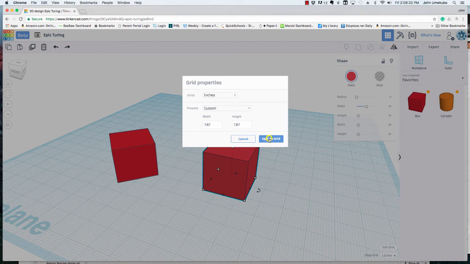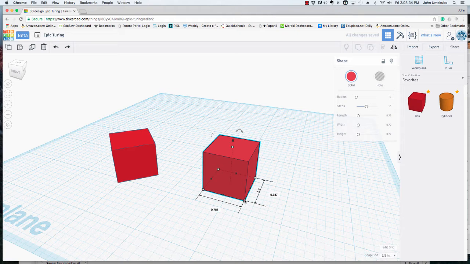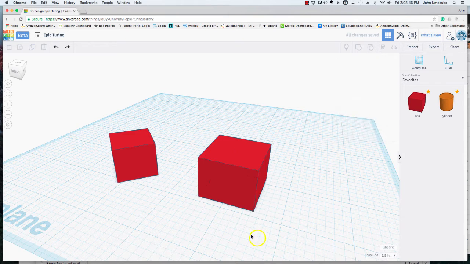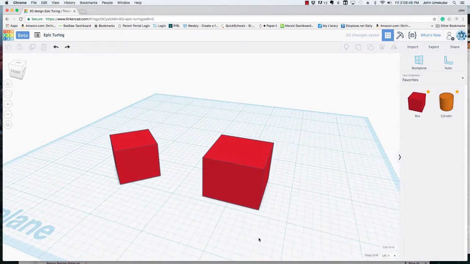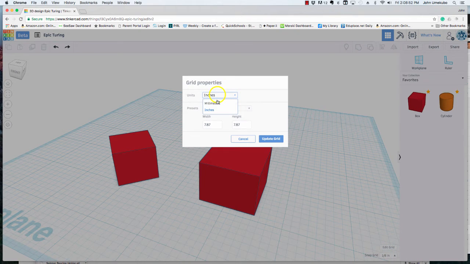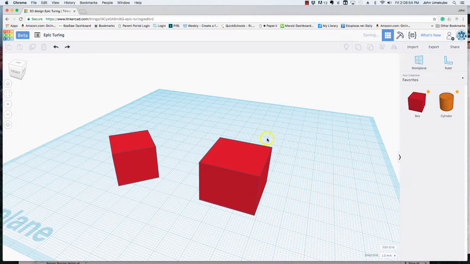So if I update my grid with that, you'll notice now that my measurements are no longer in millimeters, but they're in inches. And so if I wanted to make it 1 inch by 1 inch, I can come and say 1, and come in here and say 1, and now it's a 1 inch cube. Okay. I personally, though, prefer to work in millimeters just because I'm used to it with 3D printing.